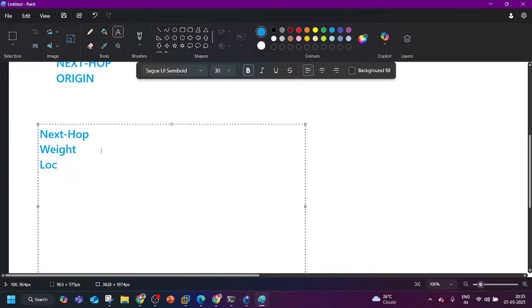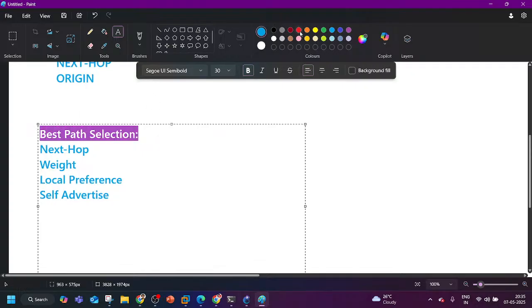Then it is going to check the local preference attribute. Then it is going to check the self-advertised prefix. A self-advertised prefix will always be preferred over a received route. Here I can mention locally originated. This is best path selection in BGP. Let me write the attributes, then you can ask.